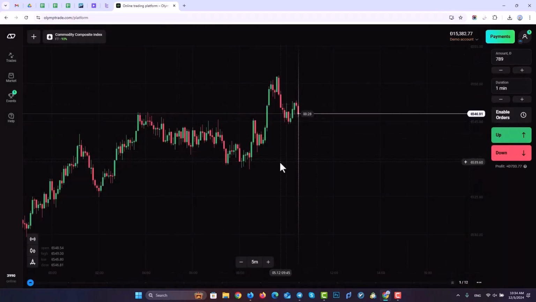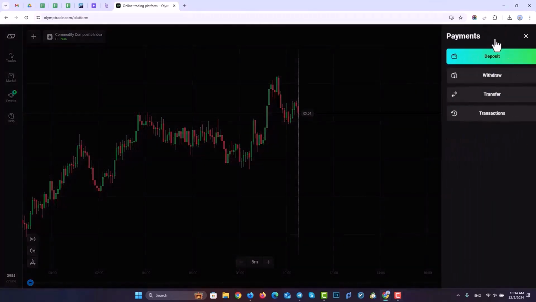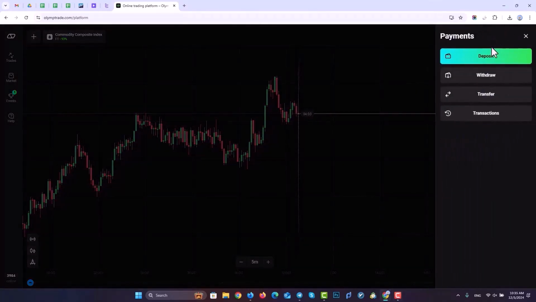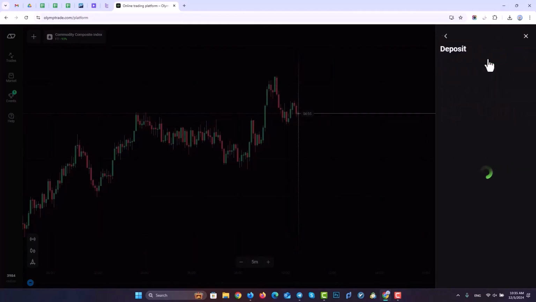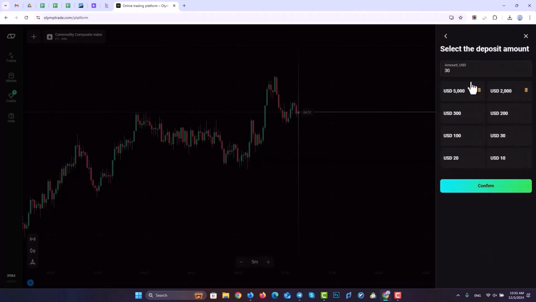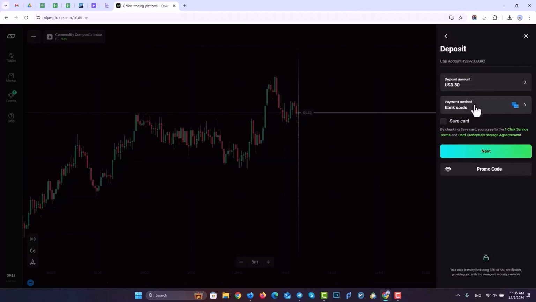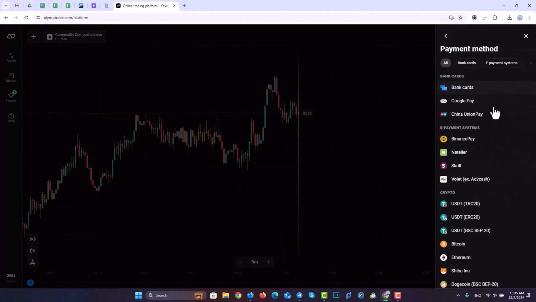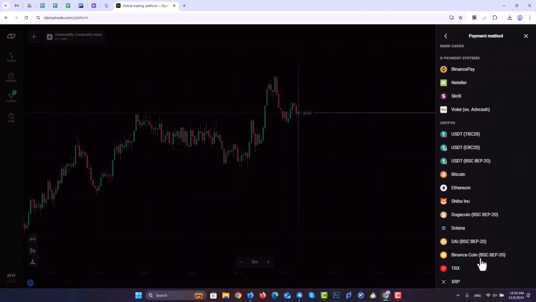We enter the demo account and next is payment. Click Payment to see payment options. Click Deposit and enter amount and payment method. Check box to save info. Enter promo code here. Select account for withdrawal. Select account type for transfer. Transactions show history like withdrawals, deposits. In account section, click profile to see account info like ID.